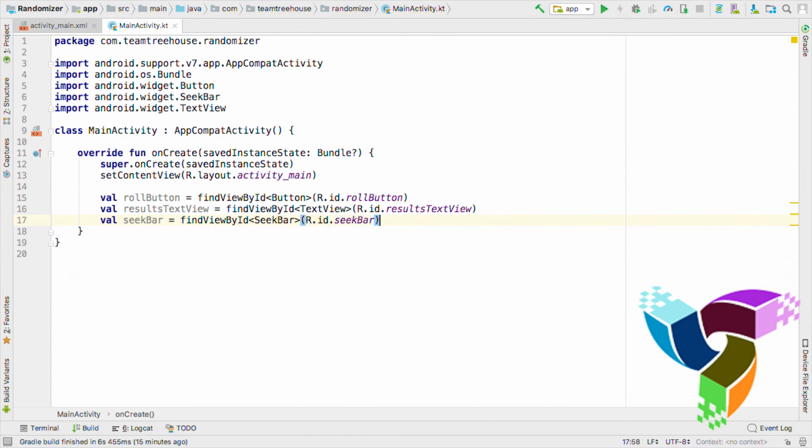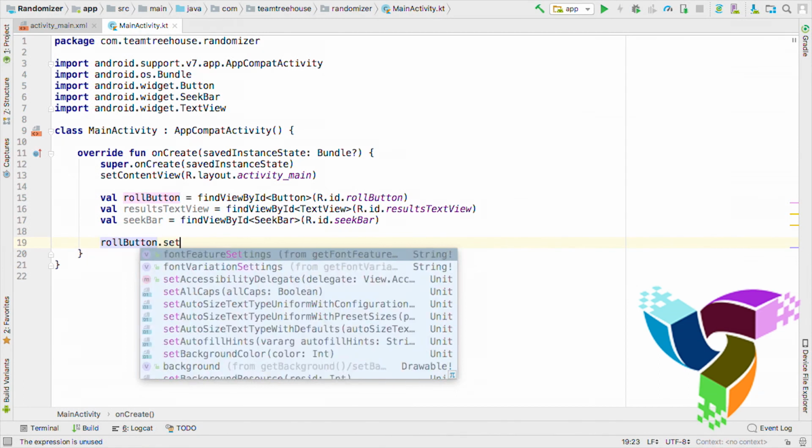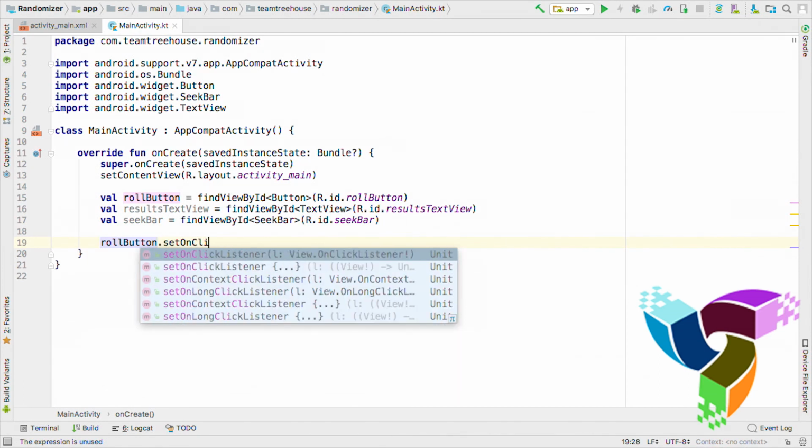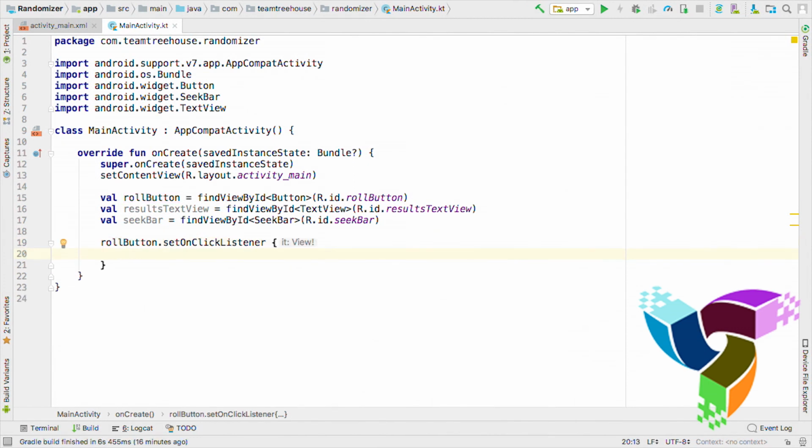Now that we've got access to each of these views, the next thing we need to do is make something happen when we click on a button. Let's add a space, and then on the next line, let's type rollButton.setOnClickListener, and choose the option with the brackets. Then hit enter to give us more space in the brackets. Inside these brackets is where we'll specify what should happen when we click on our roll button. First, we'll get a random number based on the value of the seek bar, and then we'll set that random number as the text of our text view.